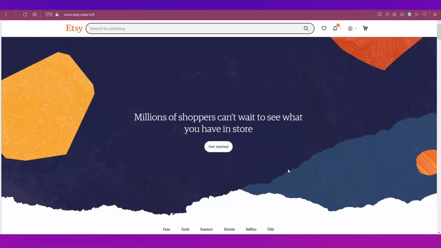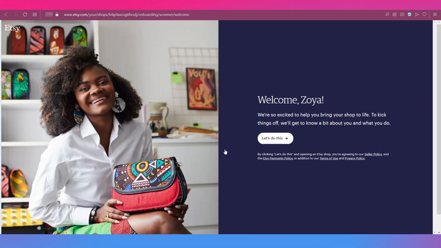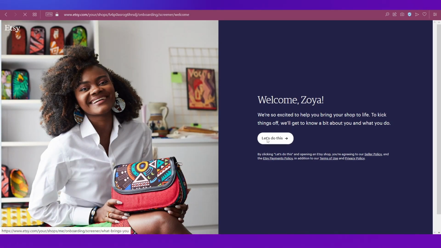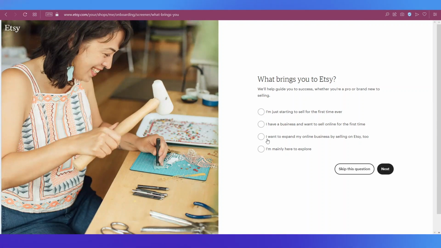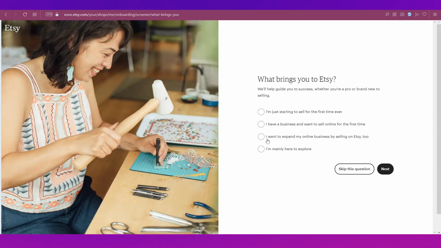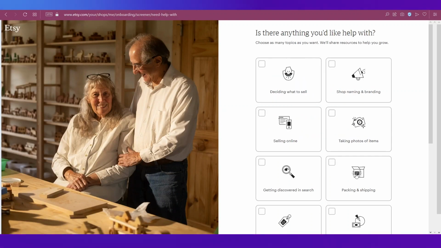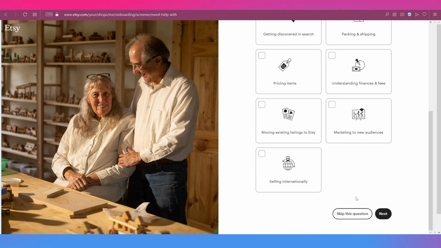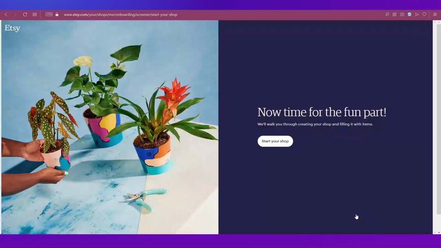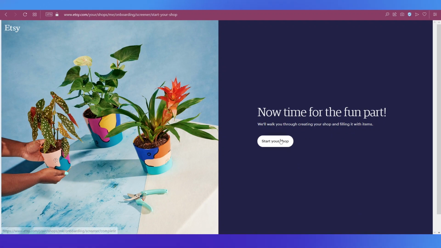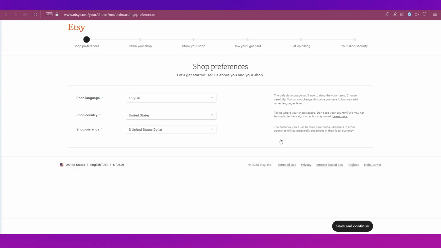And after you have successfully registered, you will be taken to this page, and here you will need to click on this Get Started button. Now on this page, you need to click the Let's Do This button. Now there are going to be some questions that you will need to answer, but luckily there is the skip option here. We're going to go ahead and skip this question, and we're going ahead and skipping this question as well. Now on this page, what you need to do is click this Start Your Shop button.